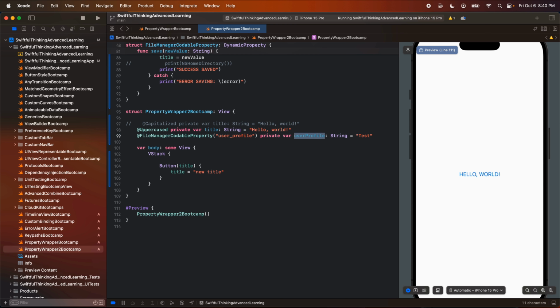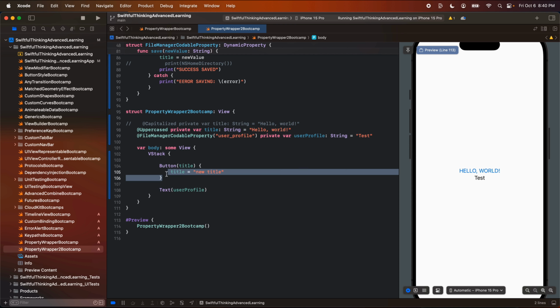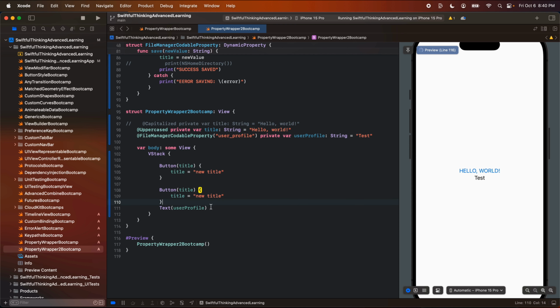Let's put that on the screen real quick just to make sure that it is working. So I'm going to put up here Text(userProfile), and we should see "test" on the screen. Let's actually make it a quick button as well, and I'm going to put the userProfile here. If we set the userProfile equal to another value, it should be saving to the FileManager. Click test, and another value appears.